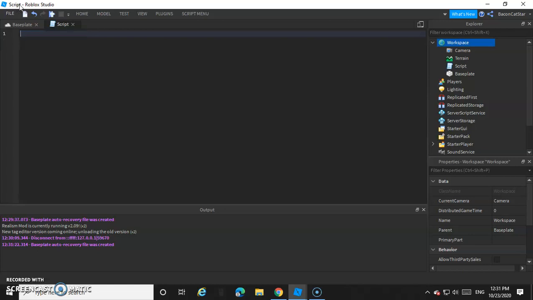So first, let's just make a variable. I'm going to name my variable Ham. And also, you have to start your variable with local and then space. Local Ham equals that much. And you can do loads of stuff with it. You can print it. You can make a part do stuff with it. Yeah, so I'm going to print it. Print Ham.